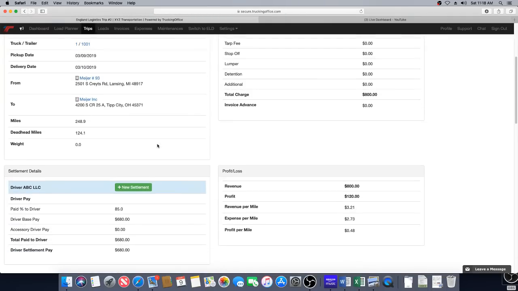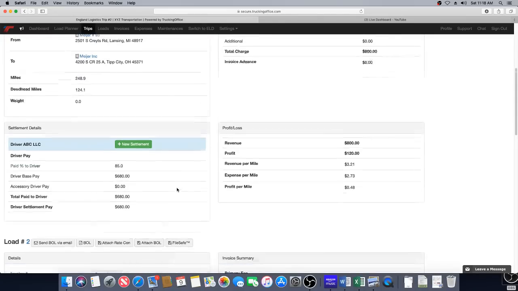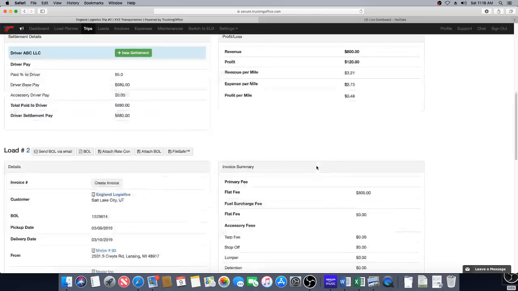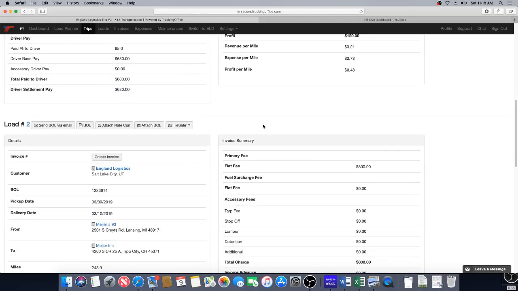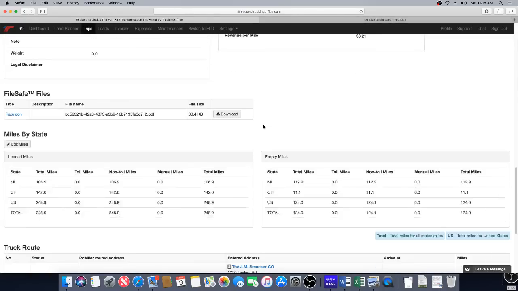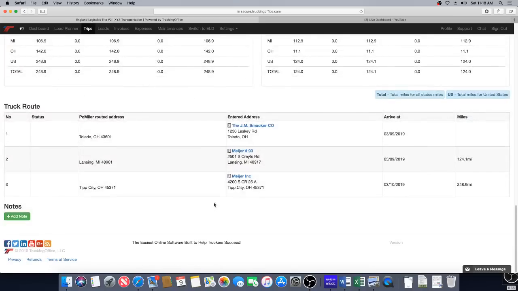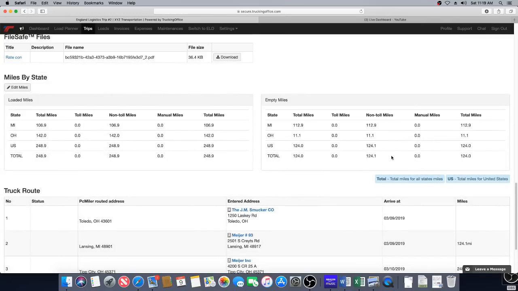And there it is. So it's got his percentage and it's got his rate per mile. It's 321. Shows the profit per mile for the company, everything like that. You go down to the bottom, it's going to show you his miles. Empty miles is 124, loaded is 248. Okay, because it's showing him coming from his last stop in Toledo to Lansing to Ohio. All right, so it shows you all that, keeps track of all this, miles for IFTA purposes and so forth.